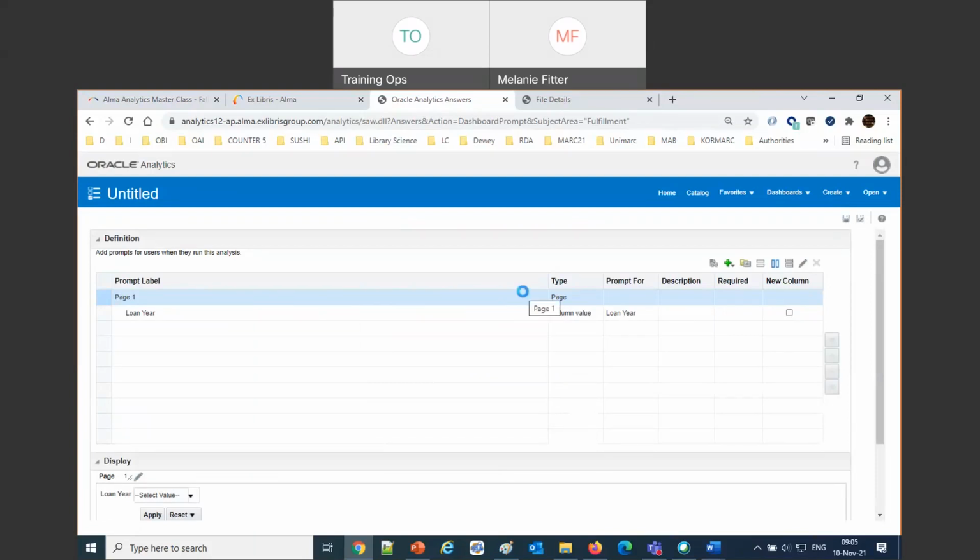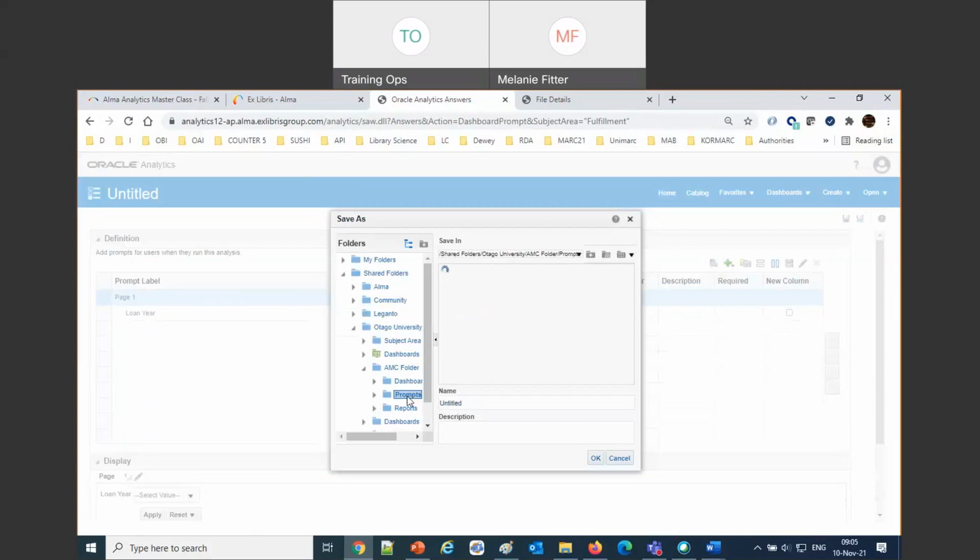And we'll go to the directory where we were, prompts, AMC folder, dashboard prompts. And I'm going to call this loan year prompt. Those of you who have been around in my sessions know I'm not the best speller. Okay, loan year prompt.